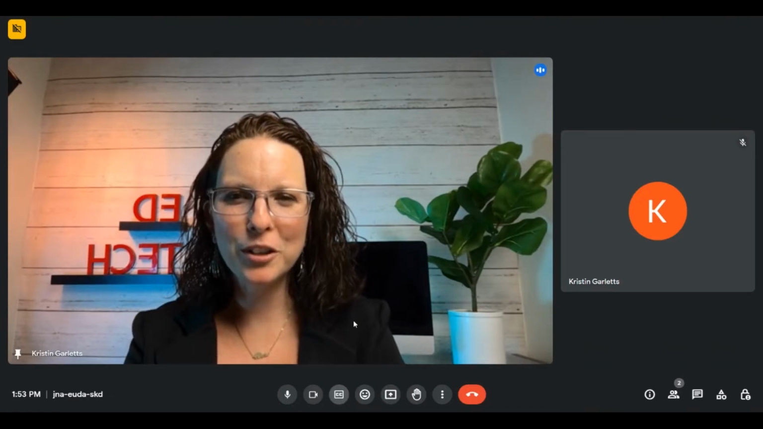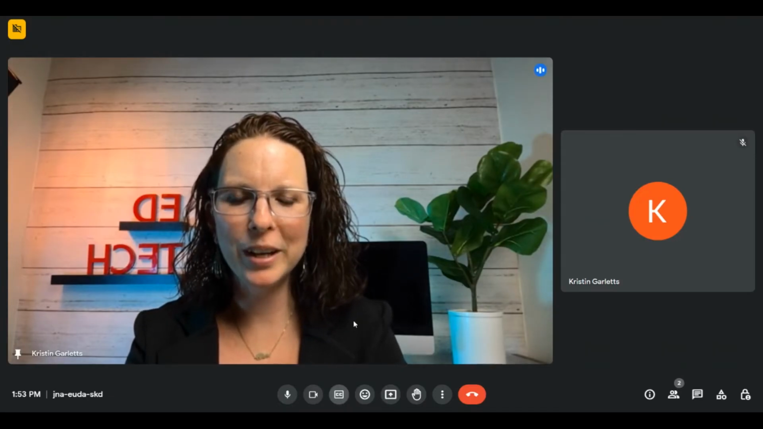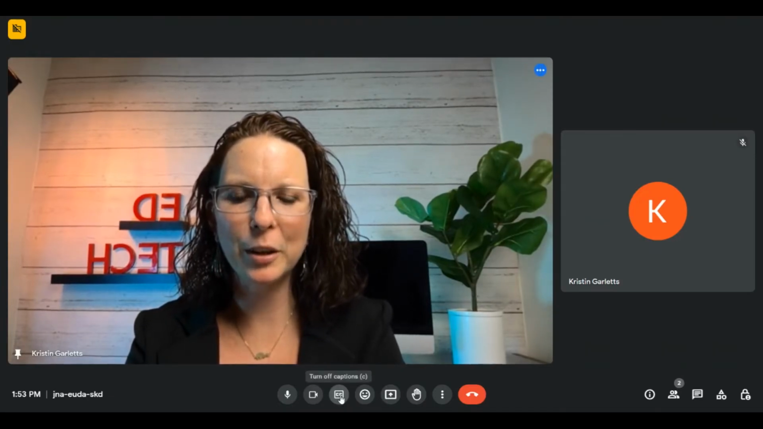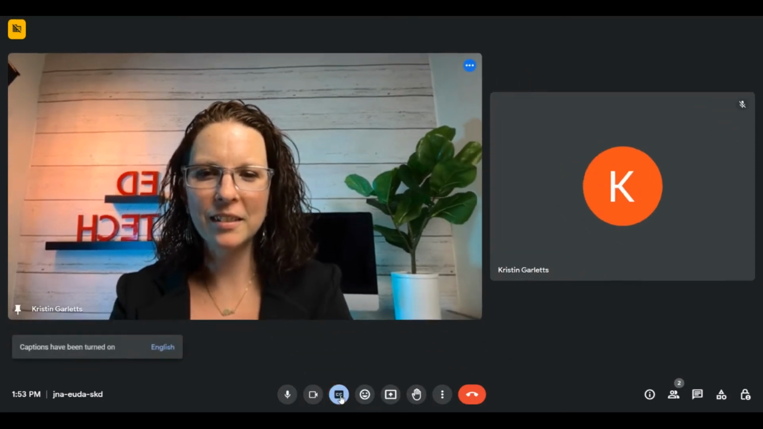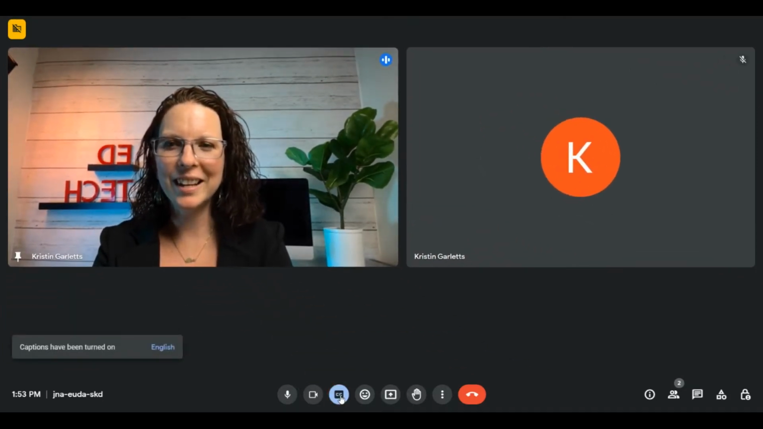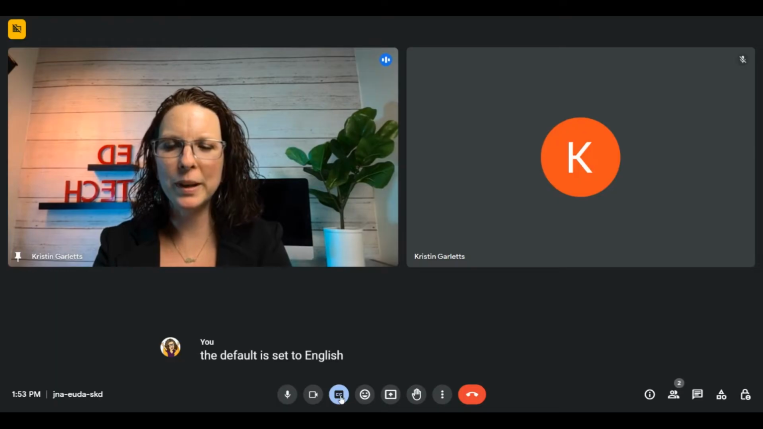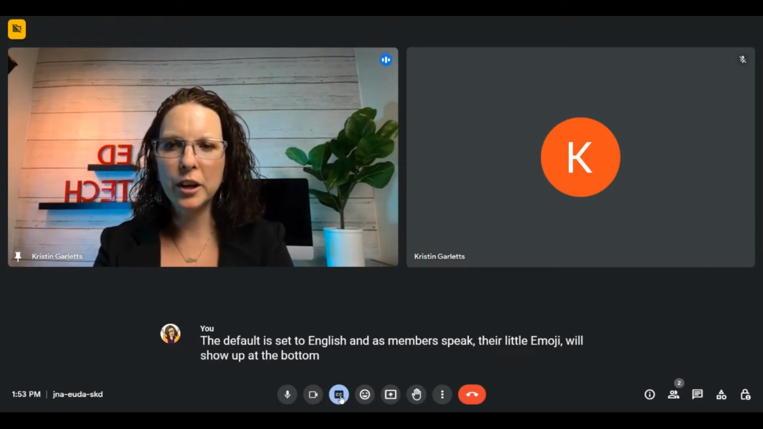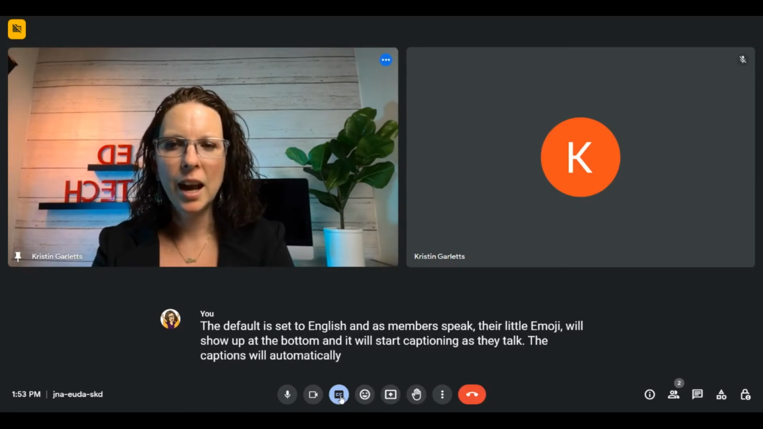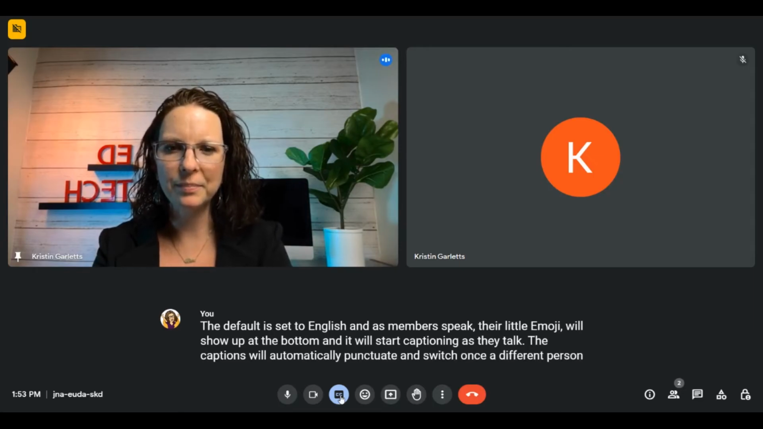To turn on captions during a Google Meet, all you need to do is go to Closed Captions down here at the bottom and click it on. The default is set to English, and as members speak, their little emoji will show up at the bottom and it will start captioning as they talk. The captions will automatically punctuate and switch once a different person starts speaking in the Meet.